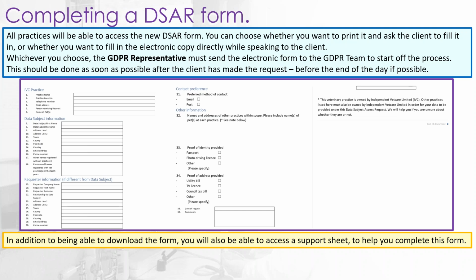As we said before, authorised representatives such as carers or solicitors might need to see the data of somebody under their care or instruction. We must make sure we fill out the details of the data subject and the requester completely. We also need to know how they would prefer to receive their data back. Some people would prefer post and others email. The GDPR team will try as far as possible to submit it by the method they have selected and will contact them if they're unable to do so.